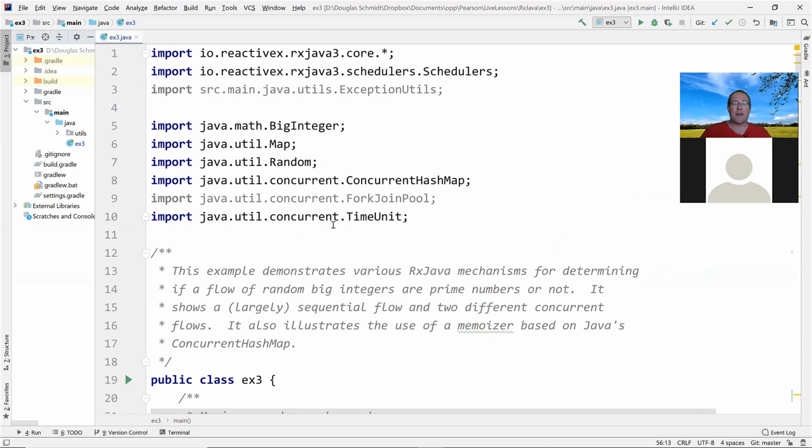So this particular example is going to demonstrate a bunch of different RxJava mechanisms for determining if a flow of random big integers are prime numbers or not. And so I'll talk more about that when we talk about the actual design of the program. You can imagine you would have some kind of feed of information. Maybe it's stock prices or something that has values that are changing over time. And we want to do something to every element in that feed. That's kind of a classic RxJava style application.